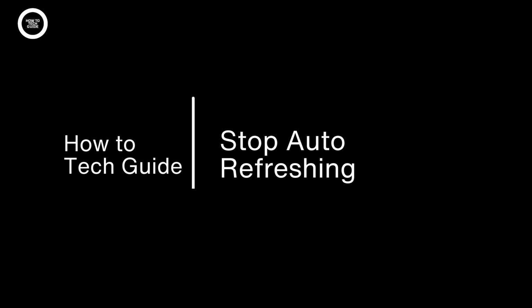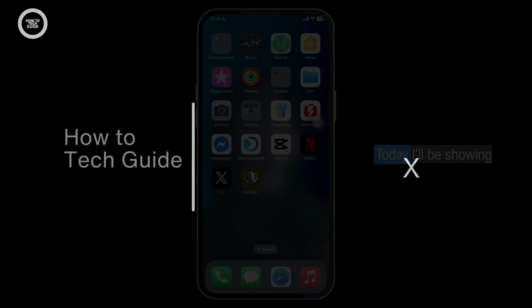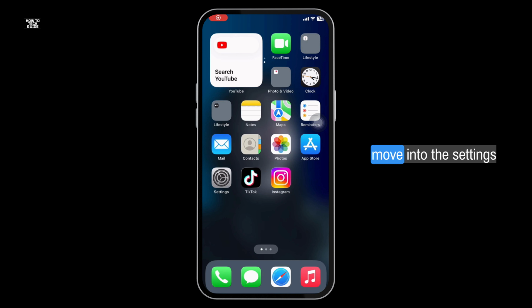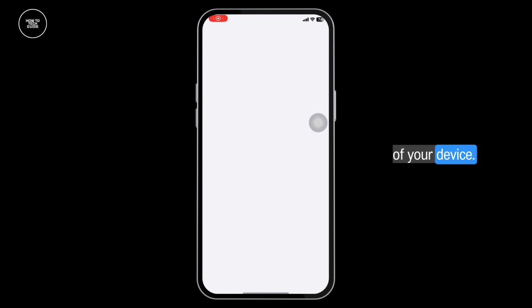Need to fix auto-refreshing on X? Then you're on the right video. Today I'll be showing you the step-by-step process on how you can easily stop the auto-refreshing. First things first, move into the settings of a device.